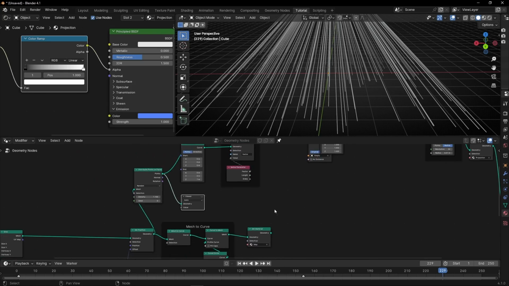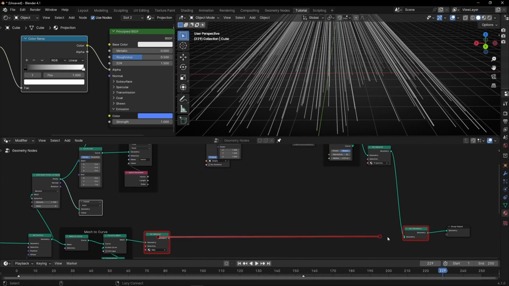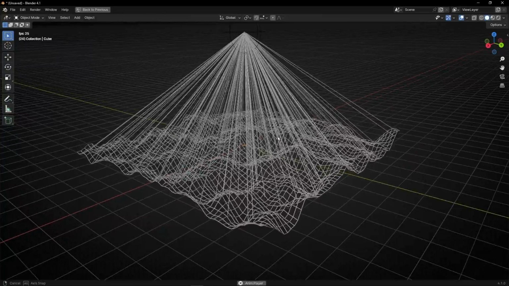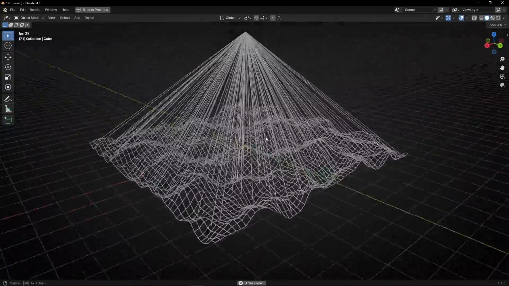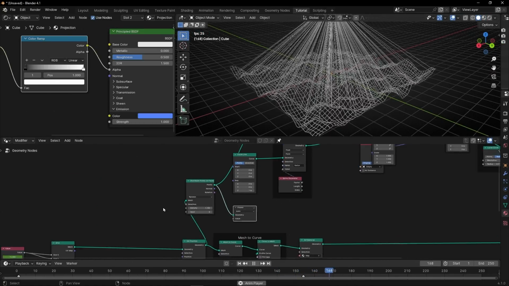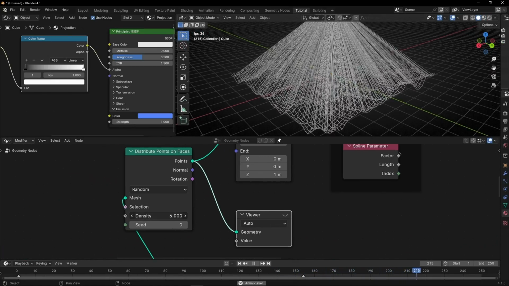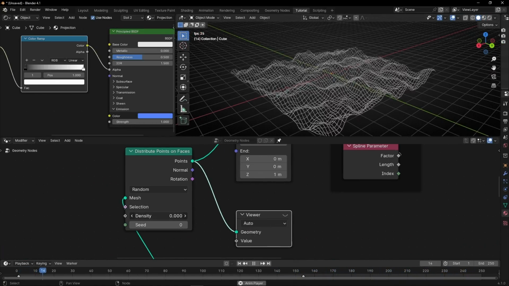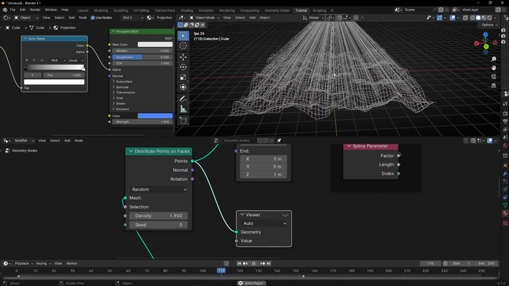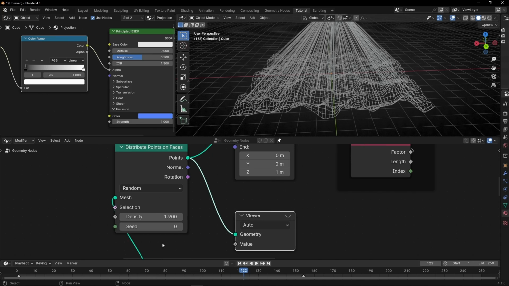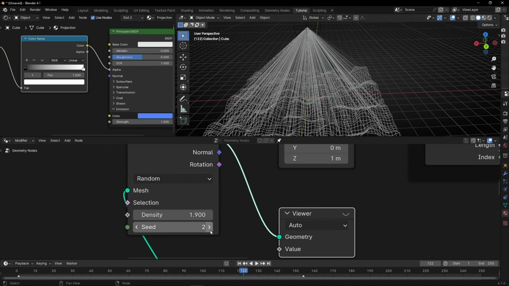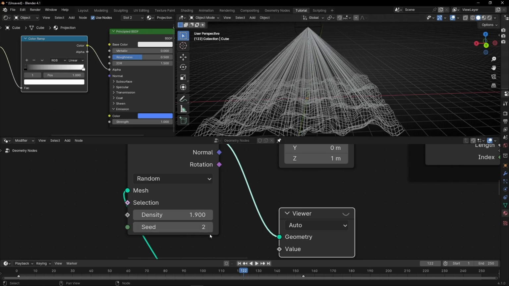And now, if we connect everything, we have this. And it looks much better than having too many lines. If you want more lines, then more lines. If you want less, less. And if you want to animate these lines more, what you can do is to animate the seed. Look, every time I click here, it changes.